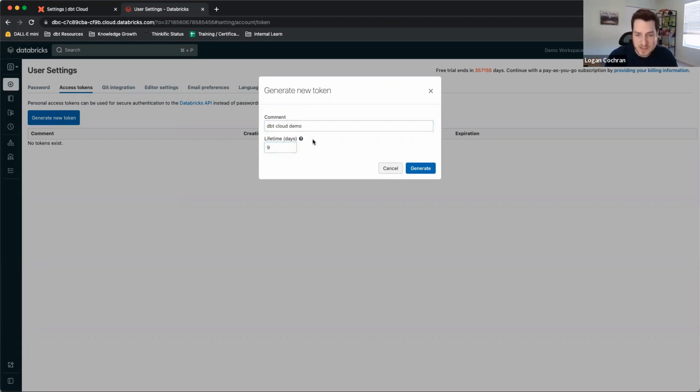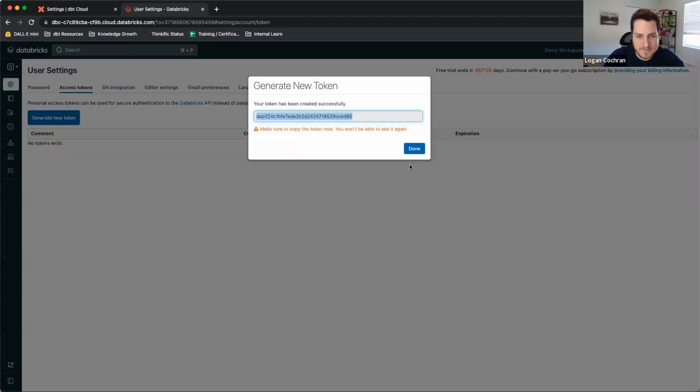Keep in mind that this will expire. You will have to come back out to Databricks and generate a new token, navigate back to your credentials, and update that token. But this is how we do that. Add a comment, select the lifetime days, and we're going to click Generate. Once we generate, Databricks is going to give us a new token.